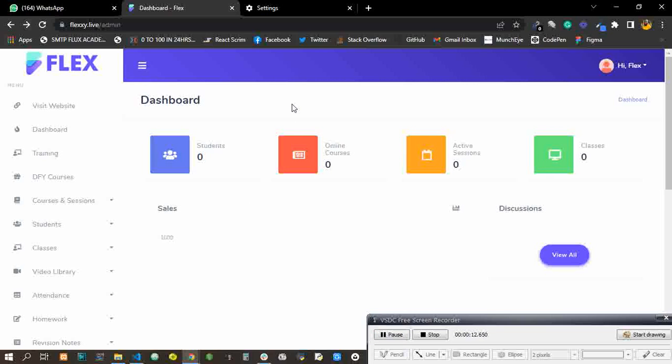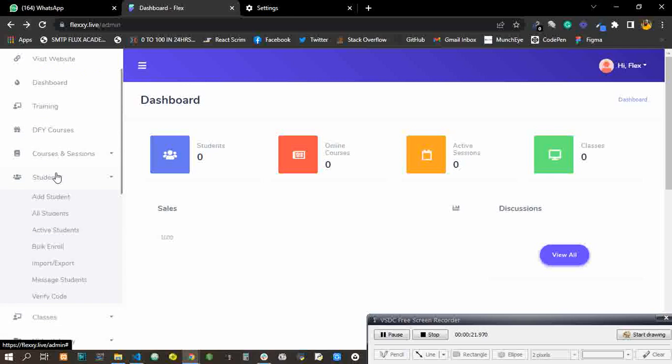Alright, so right on the left hand side menu, you can see that we have a section where we'll have the students listed. We have the students tab there. When you click on that students tab, we have a drop down menu which includes the add students option, the all students option, the active students, the bulk enroll, the imports and exports, the message students, and then the verify code. All right. So the first option there, I'm going to open it on a new tab and let's see what it has.